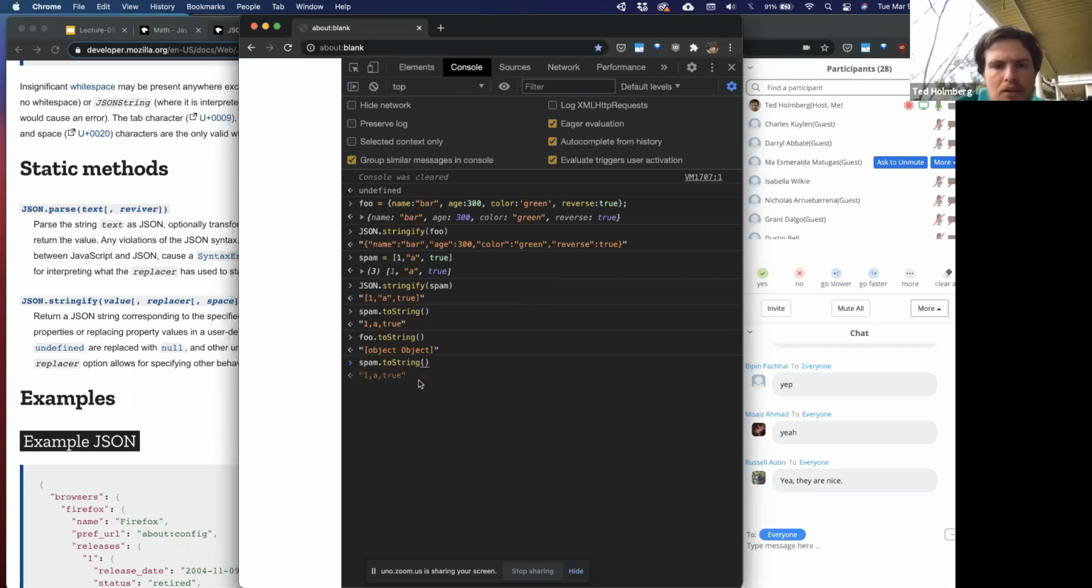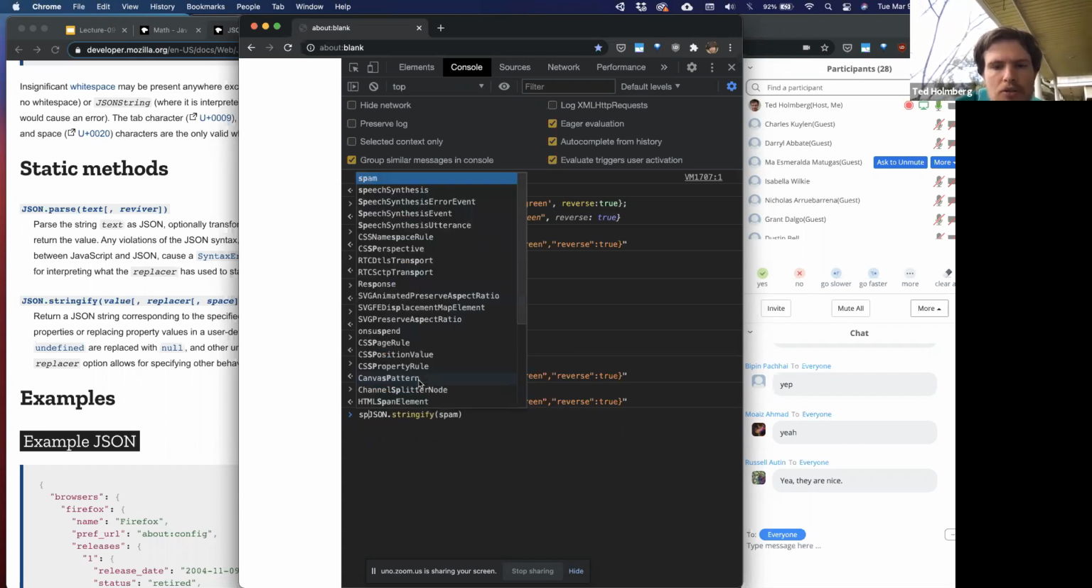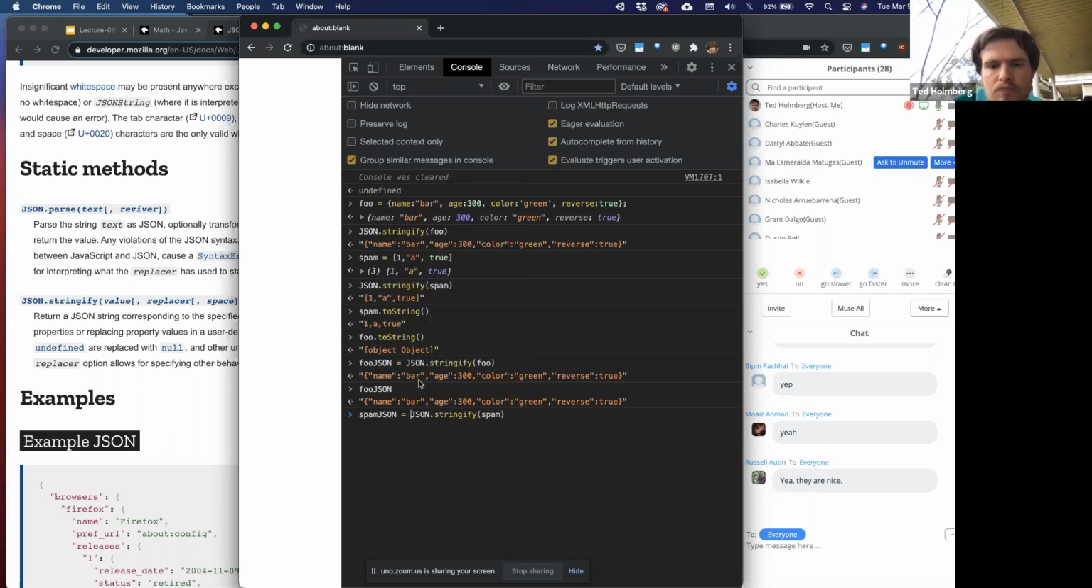Okay, so let's go back here. I said there's a caveat, and I'll get back to that caveat. So let's call this foo JSON. Okay, so now I have this foo JSON, right? Perfect. And let me go back and make a spam JSON too.